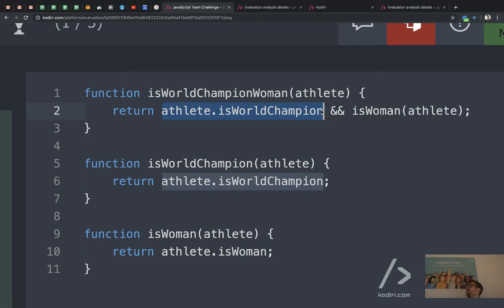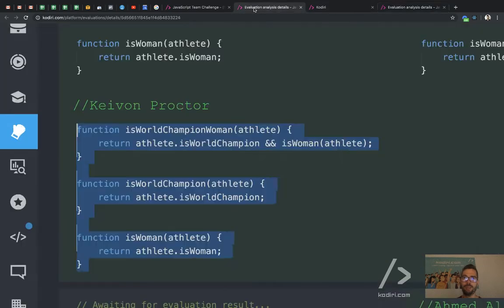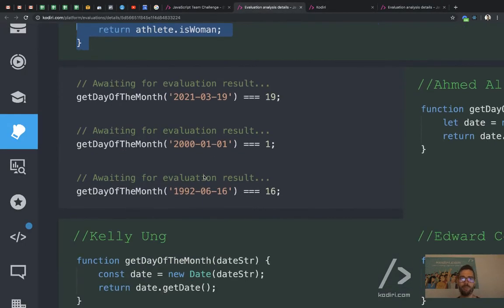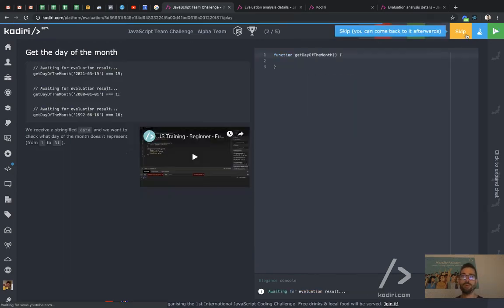I don't care about the details of the athlete object. I don't care at all. I have 2 functions. Let's simply invoke them. That's it. So that was the main issue with Kibon's approach, but all good apart from that. Any questions? No? Cool. Question number 2.